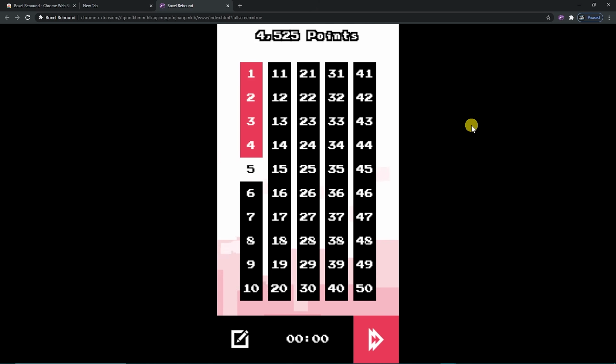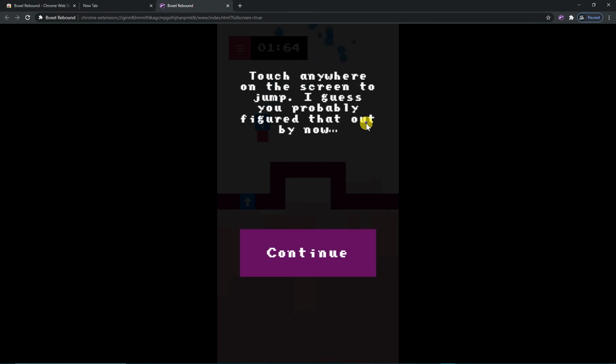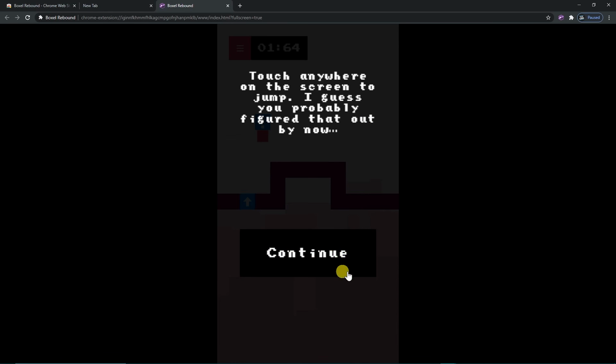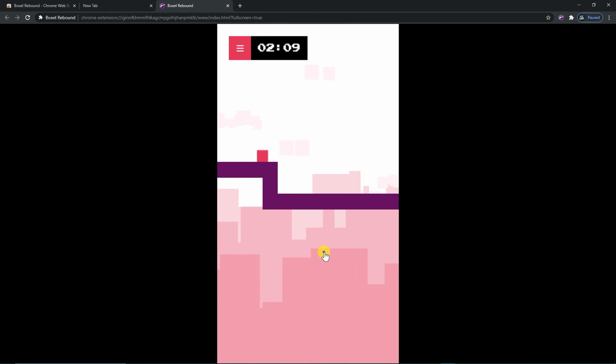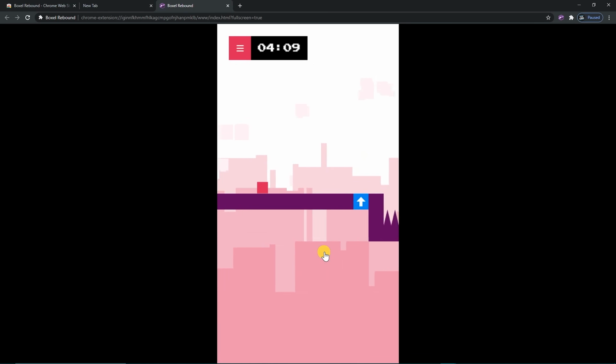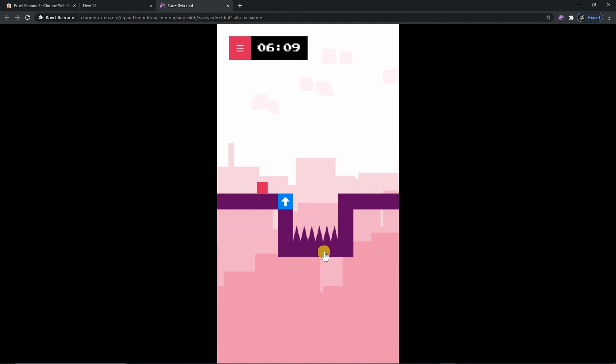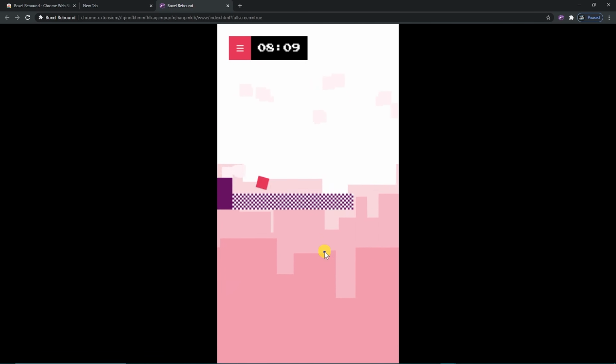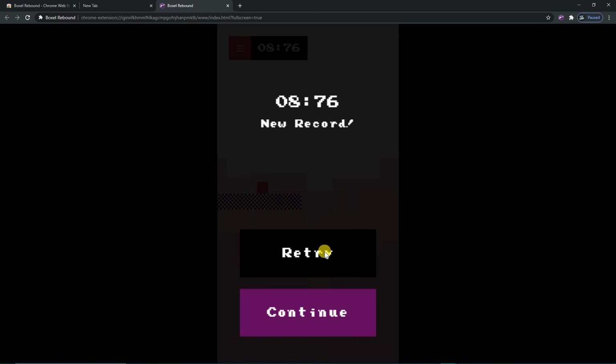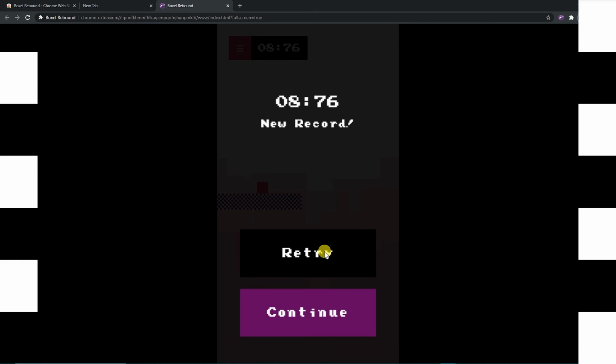Here's an example. I'll go back to level 1 and click the forward button here at the bottom to start. Hitting any box with an exclamation point will give you helpful tips. Click Continue. As you advance through the game, it gets more difficult.